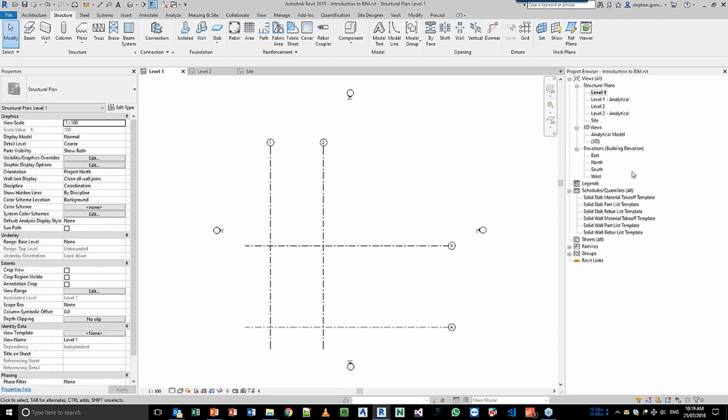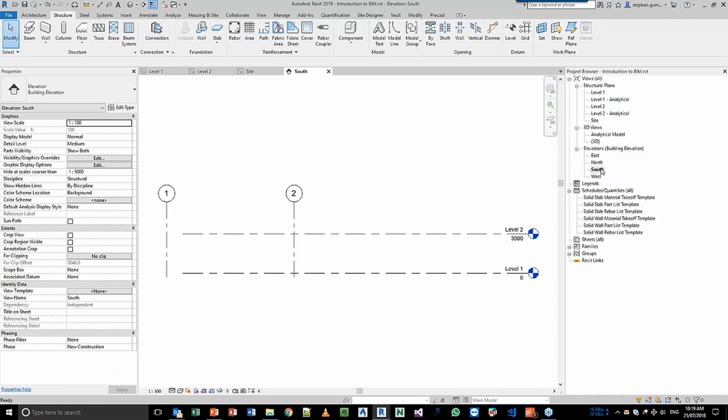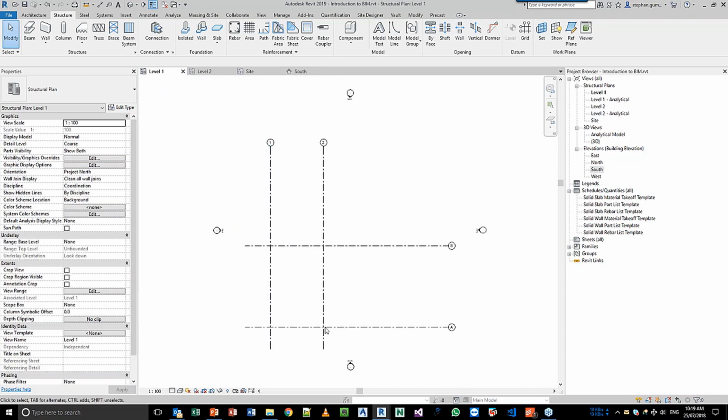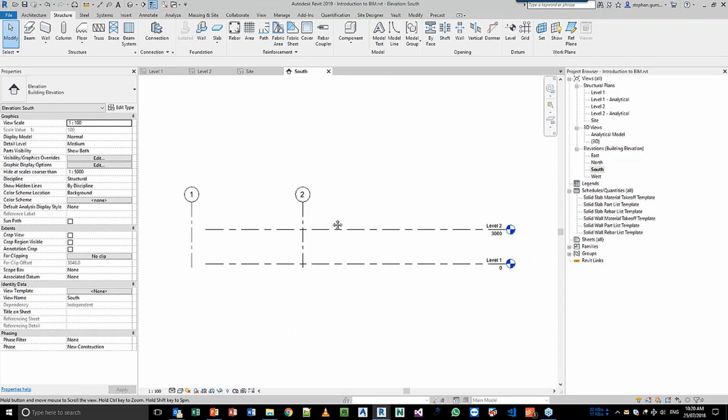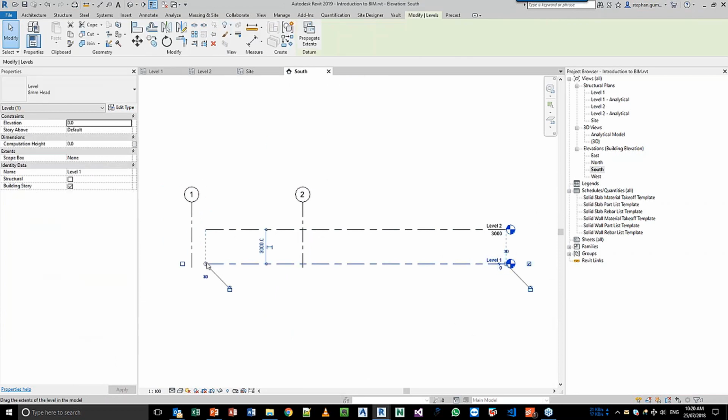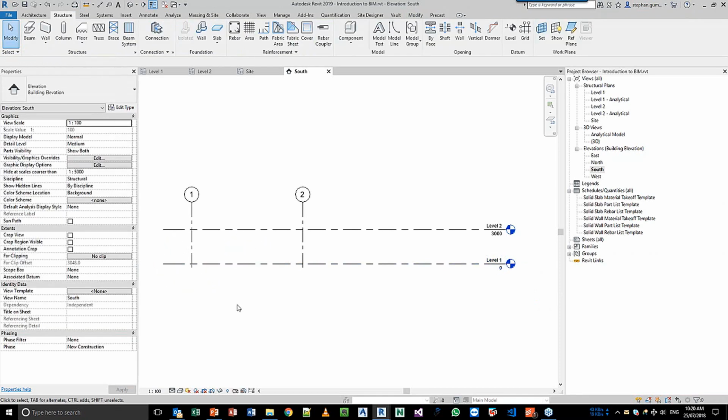Or if I go to, say, my south elevation, so I double click on my south elevation, you can see I have my grid 1 and grid 2, which is what you would expect. You'll also notice that I see here my level 1 and level 2 levels. So again, when I click on one of the levels, they are padlocked at each end, giving that direct relationship for me to stretch the elements out, and they all move together.